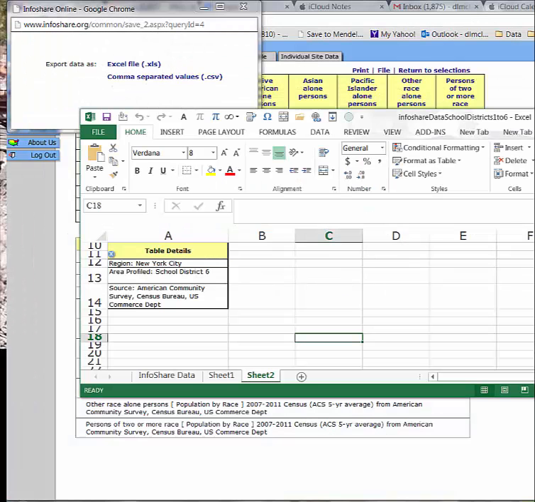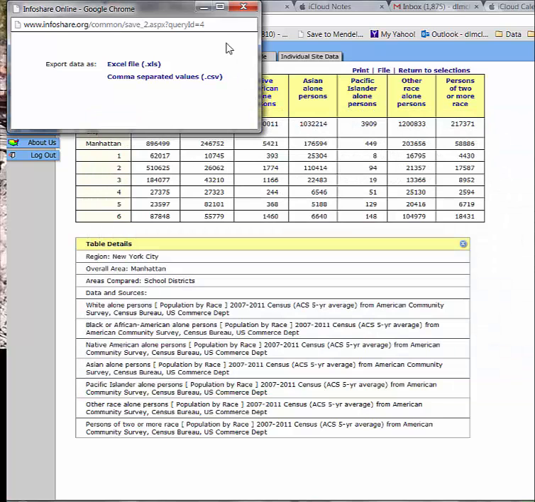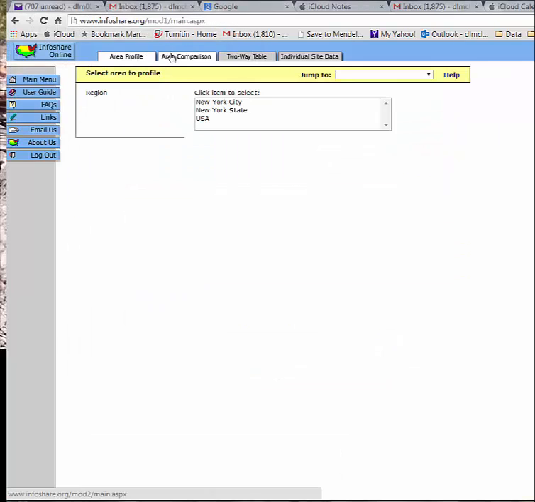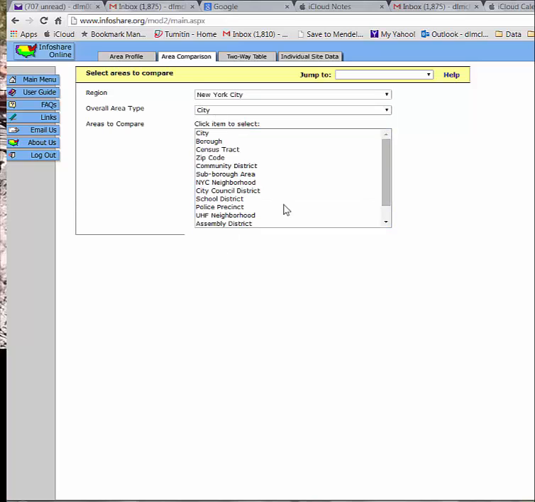Let's go back to Infoshare and review one more time. We have these two options. Later we can talk about other options, because if we use a two-way table here, we can condition on a lot more things. We can do zip codes, we can do census tracts. We can do one school district, or all the school districts in New York City or a borough, however we want to do it.